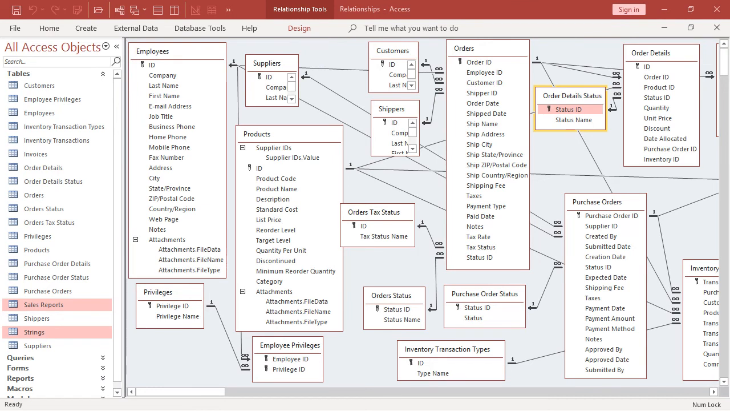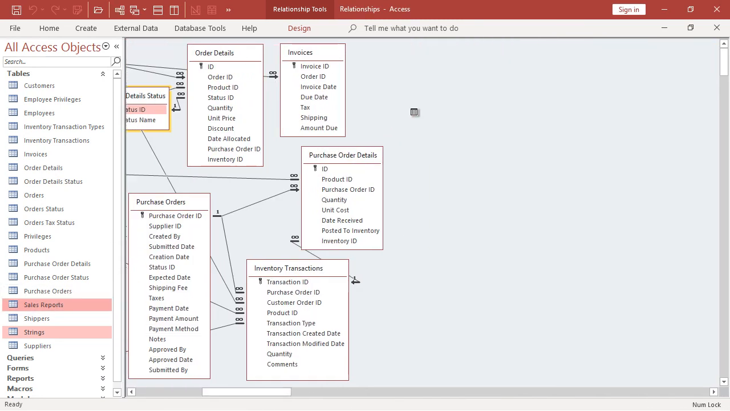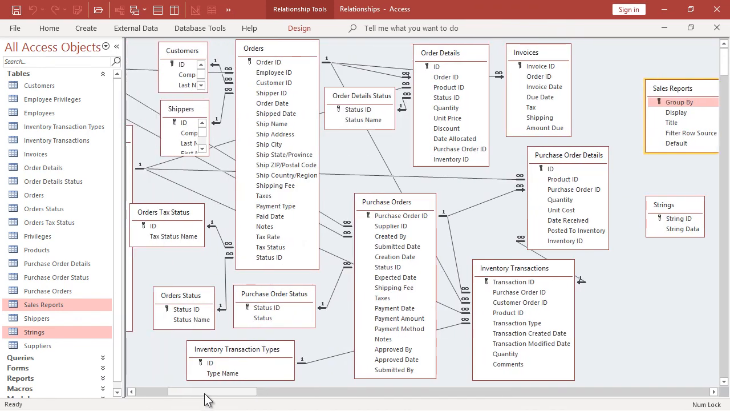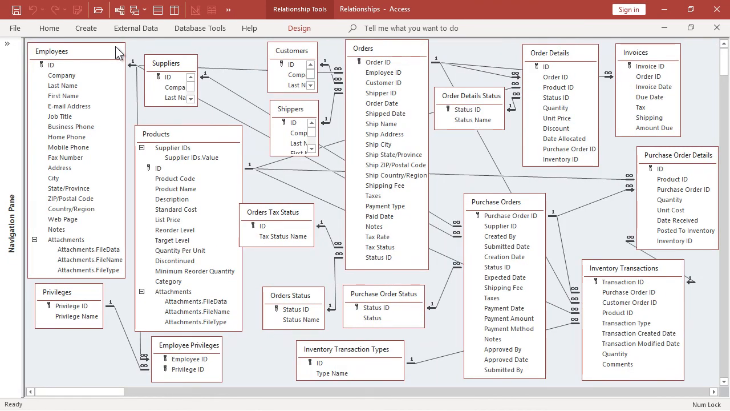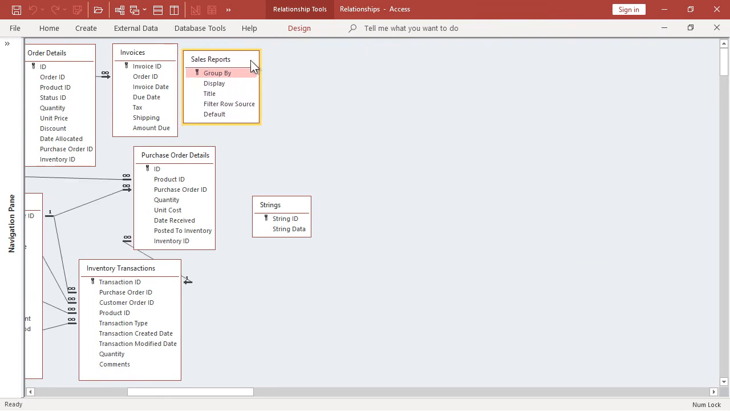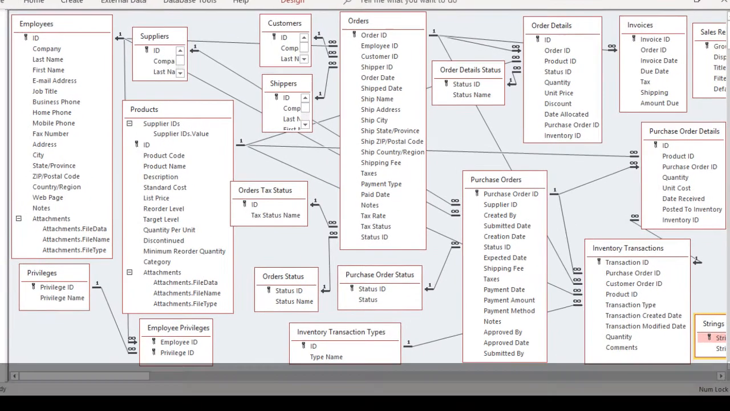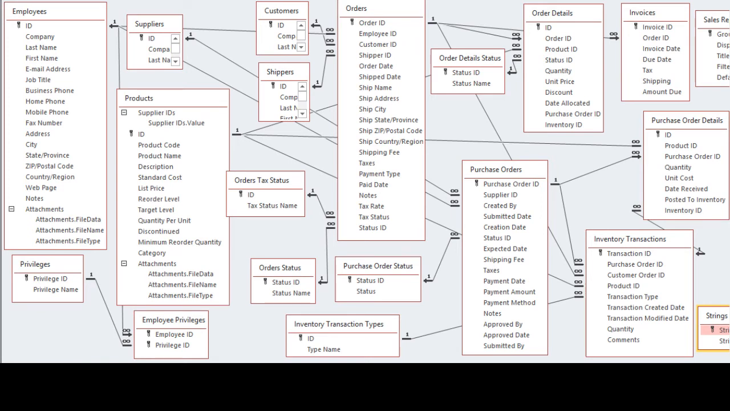So, what tables were missing? Sales reports and strings. Let's scroll to the right and put them on. Resize them. Collapse the navigation pane. They don't fit on the screen. Can we tighten things up even more? It would be easier if the names weren't so long. We'll just scoot them over a little. You can't see the whole table, but you can see that tables are there. These two new tables aren't on our screenshot, but they will be next time.